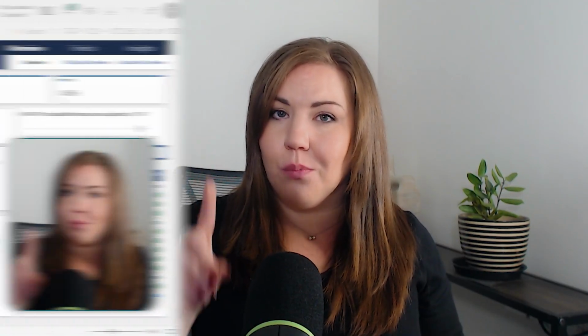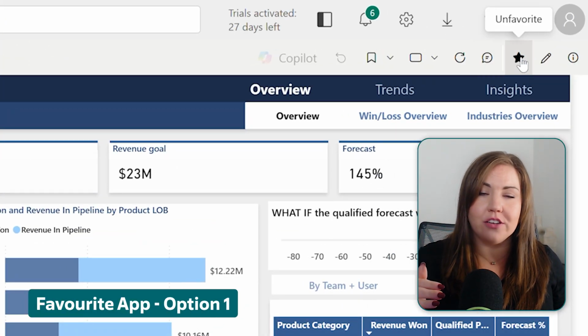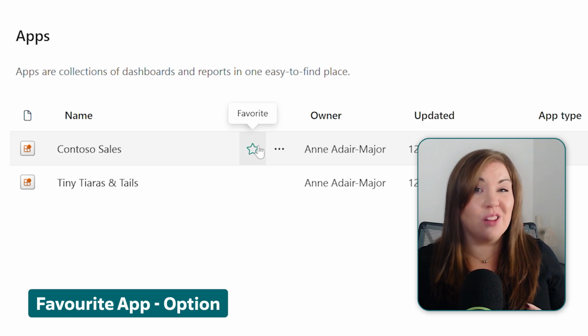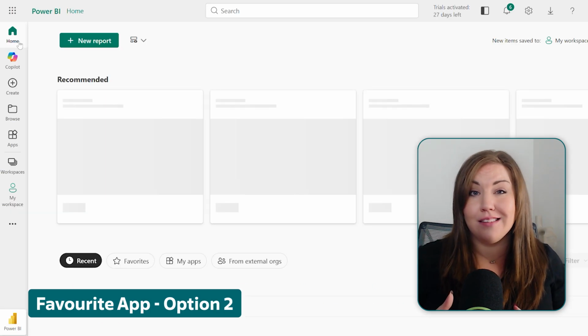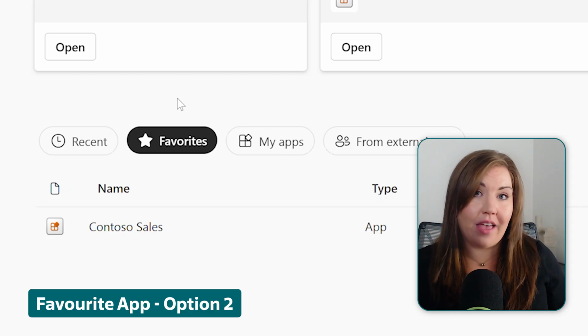Once you've found the right app, I strongly suggest that you mark it as a favorite. That's what's going to turn your Power BI homepage into a personalized launchpad for the data that you actually use, rather than just a generic landing page.